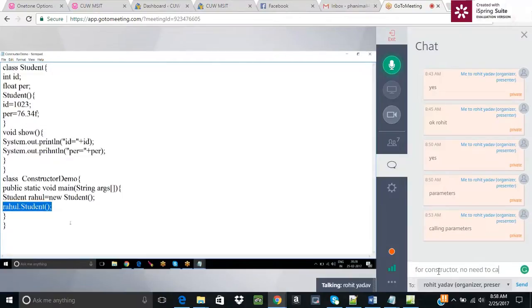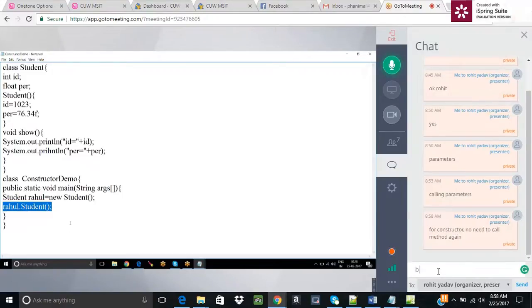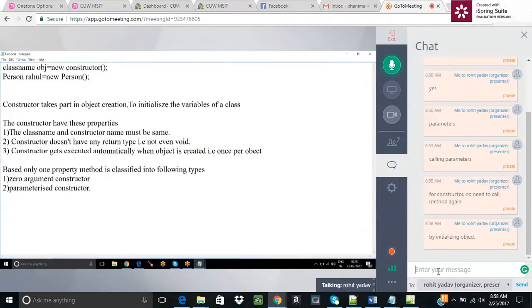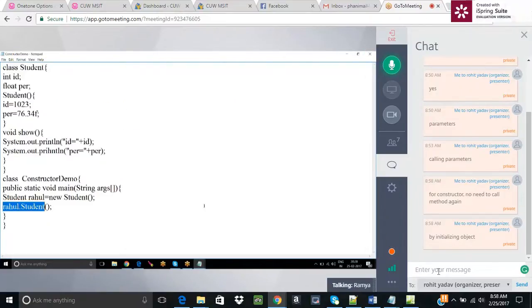How does the constructor get executed? It's not a method, it's the constructor itself. You already know that when you create an object, the constructor gets executed automatically when the object is created. Right? If I compile this also, I'll get an error.